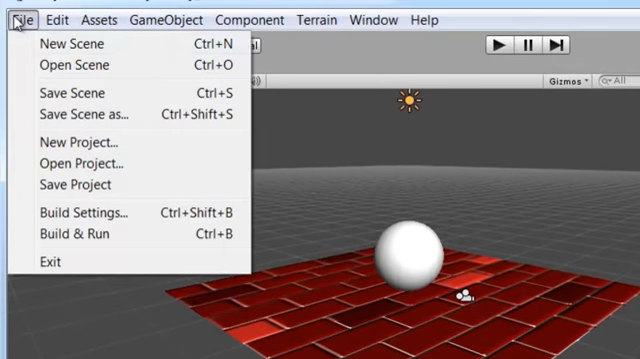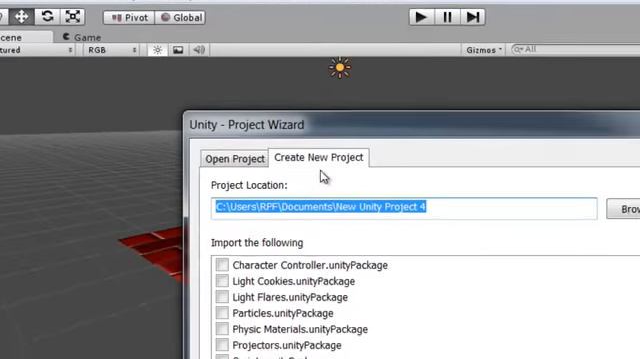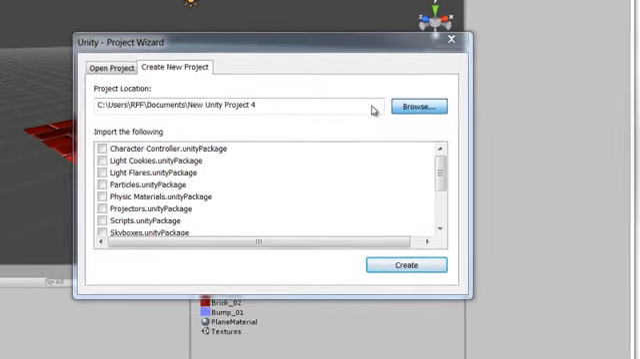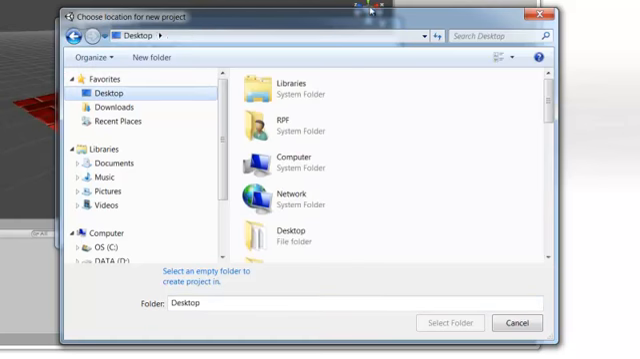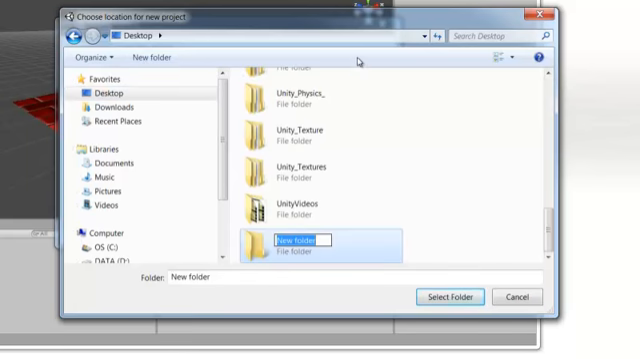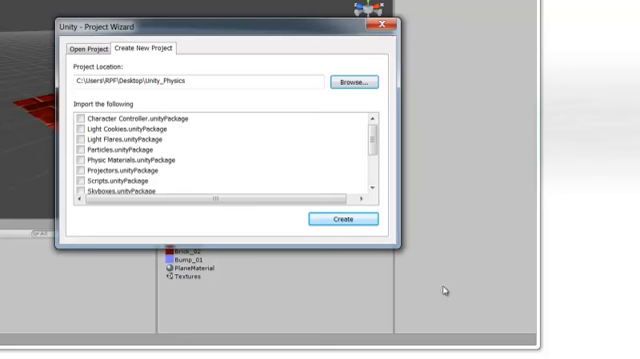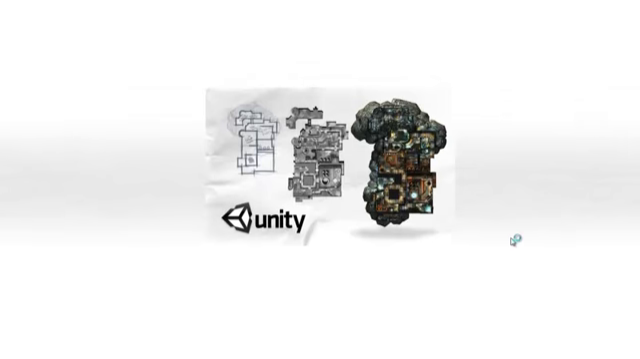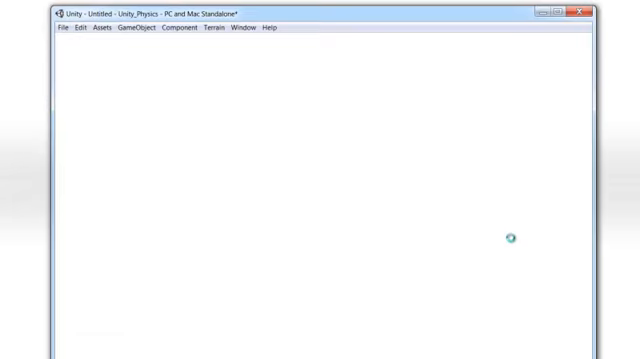So File, New Project, and we're going to browse. And as you know, I like to put things on the desktop. So we need a new folder. Going to name this folder Unity_physics, and select the folder and create the project. And Unity closes, then reopens with our blank project with the project name, creates the project structure, does all that stuff while we're waiting here.